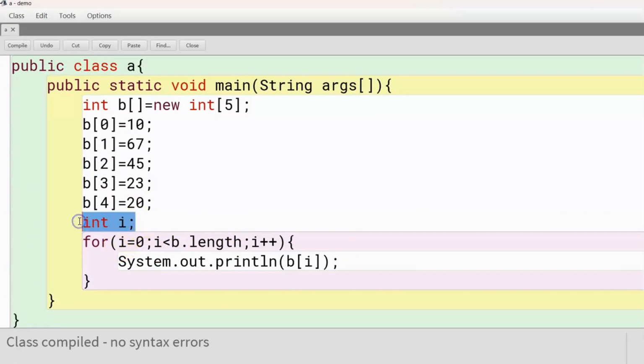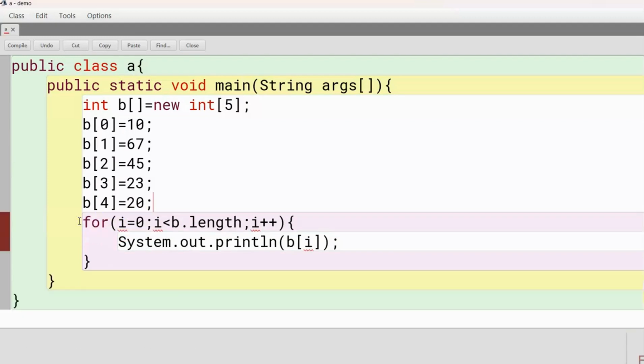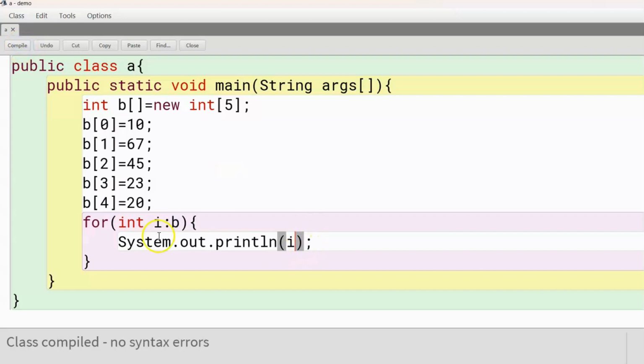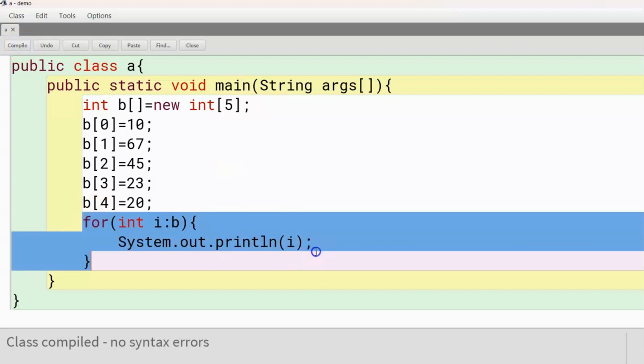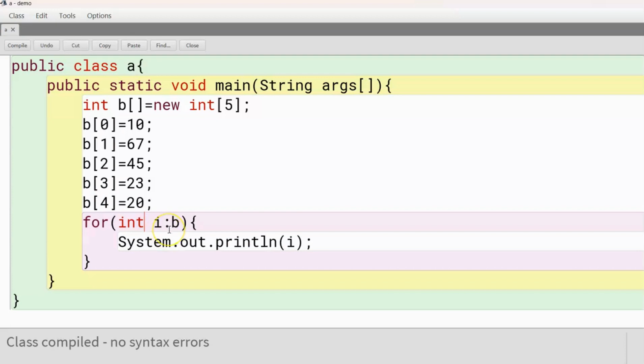Okay, so let me remove this. Here you have written the whole for loop. Instead of this, you can also write like this: int i, then the name of the array, i colon b, and then inside this you can print just the value of i. That's it. So this is another way of representing a for loop when you are trying to run through the array elements or print the array elements. So integer data type, i colon b, and then System.out.println(i).